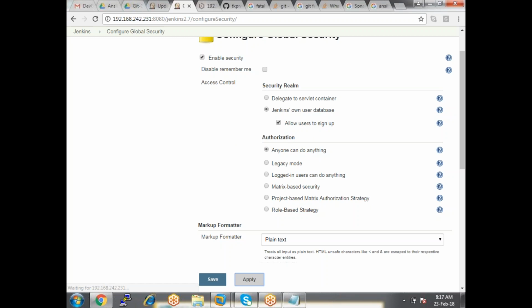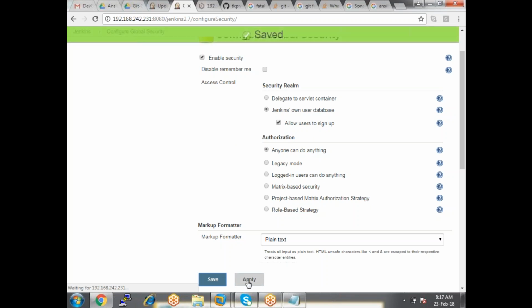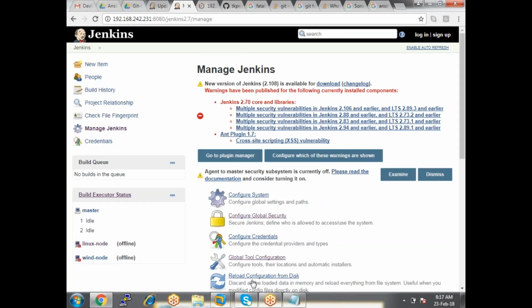Click on apply and then save. Always use this apply button. If you click on save directly, sometimes the settings won't be saved in Jenkins. So always go for apply and then save. Now here you see this, right? Login and sign up. Previously we didn't have these options. So let's click on sign up now.